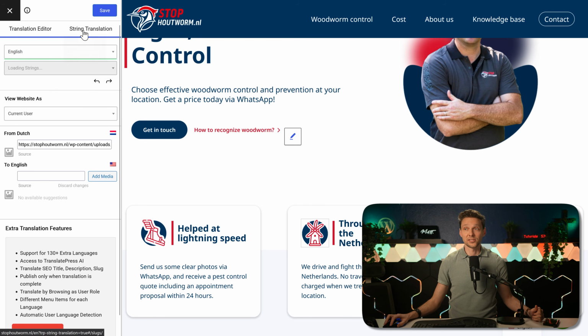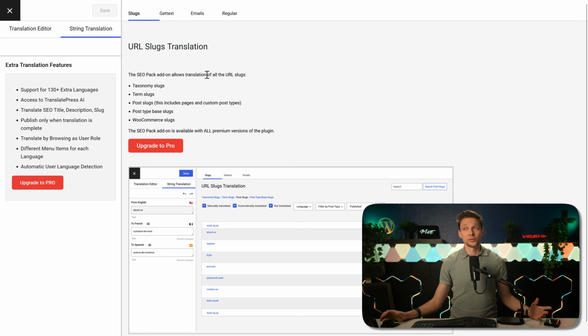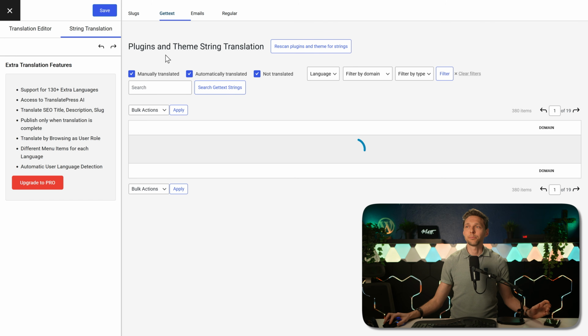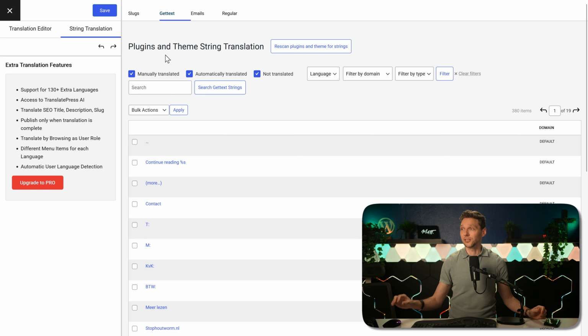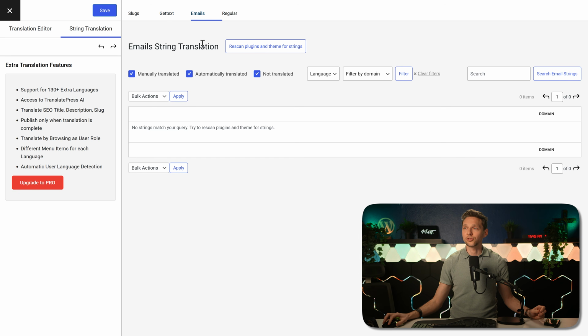Now, in the translation editor, there's another option. It's called string translation. If you go to here you can also translate URL slugs in the Pro version. I'm going to show you that in just a couple of minutes. You can change any plugins and theme strings that are not translated well on the front end. You can do it over here. You can also translate emails if you're using an email program that's being supported by TranslatePress.